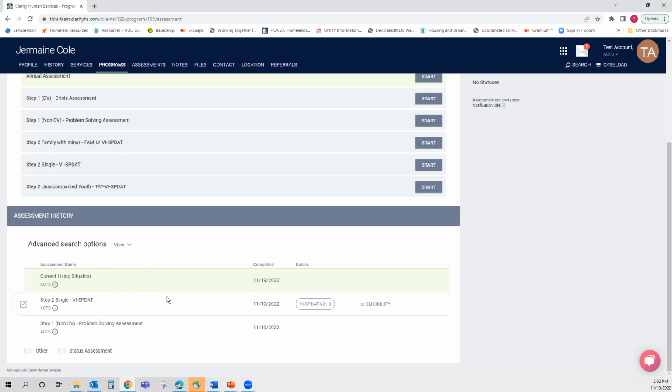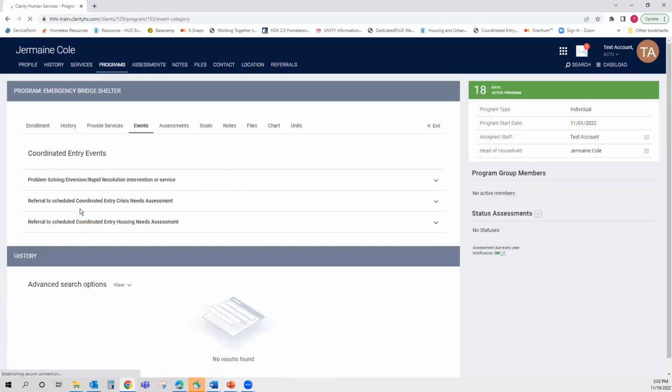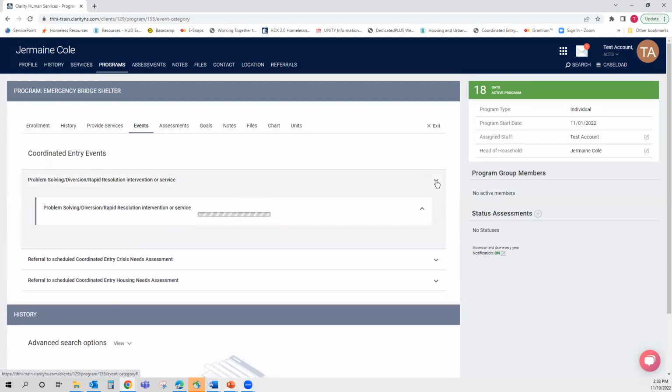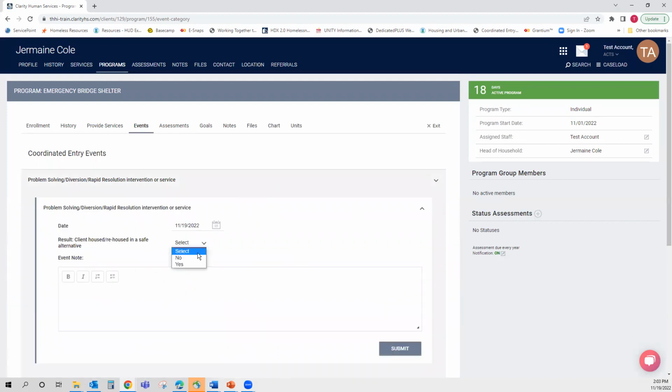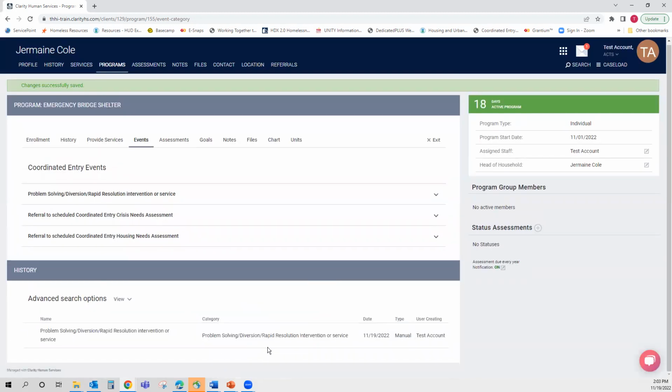Once the assessments have been completed, the only thing we need to go into the events field to do is make a record of the fact that we just completed a problem solving. Remember, it was either a problem solving or a crisis needs. We did the problem solving, so I'm going to click on that. Unfortunately, he wasn't rehoused in a safe alternative. He's still in need of housing right now. So I'm going to just save that and have that event recorded in his history.